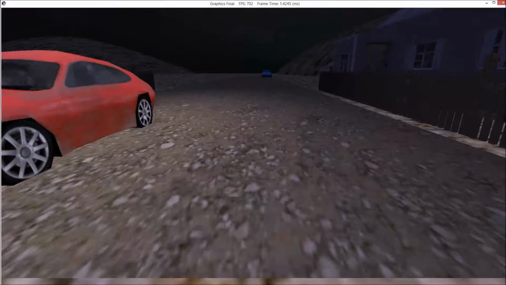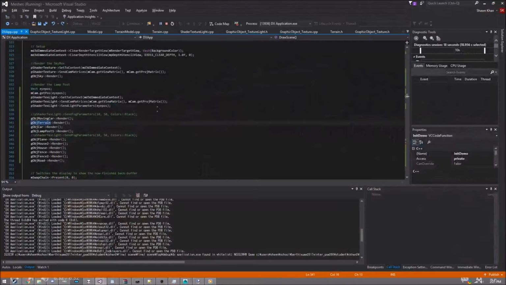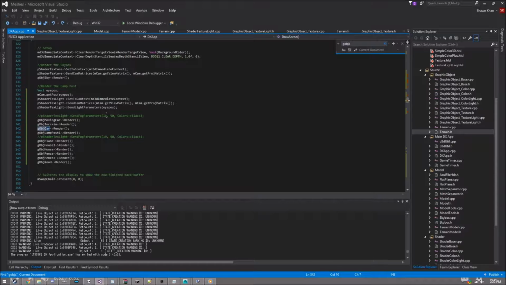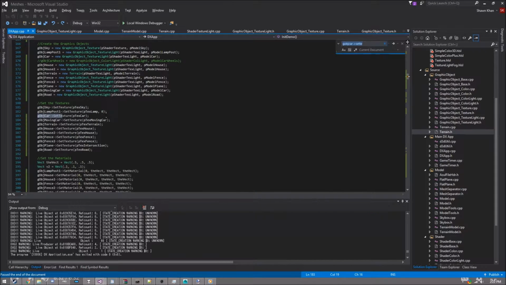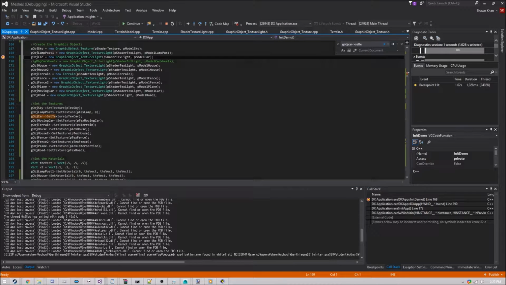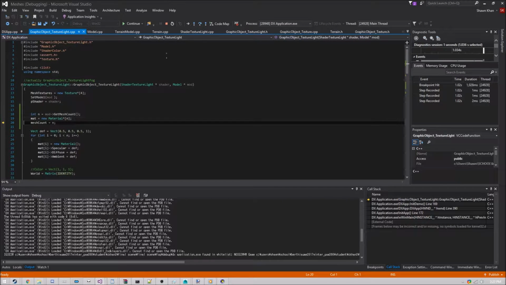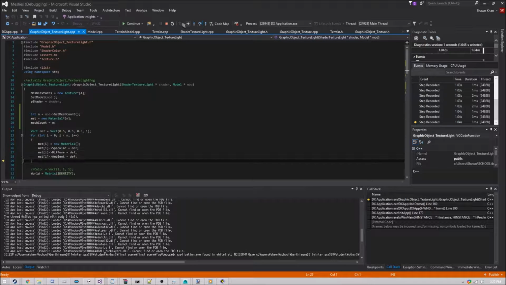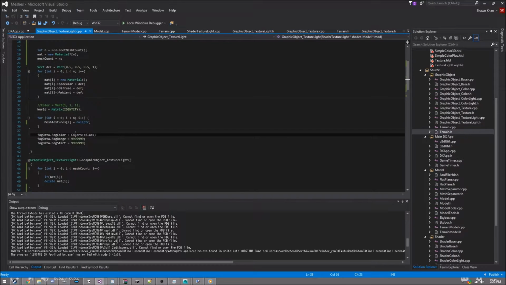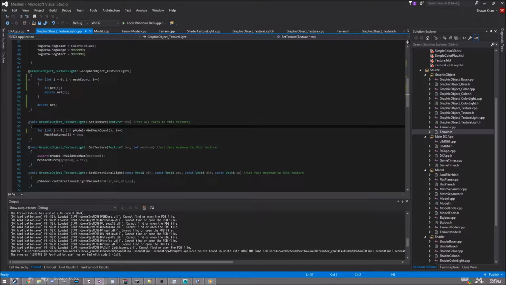The car is 3 meshes. Let's see here. GOBJ car set texture. So apparently, if we break here, actually it might be 1. So step, back step. So it's 3 meshes, and oh, that's right. That's my overloaded method here. So the way I'm setting all 3 textures is this.